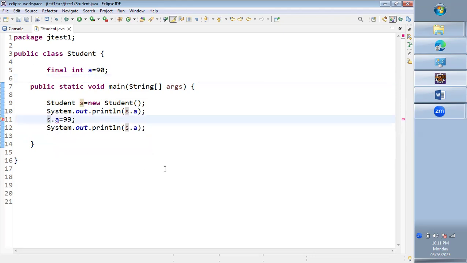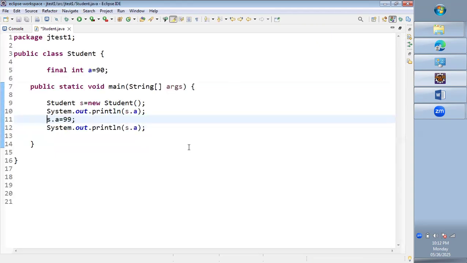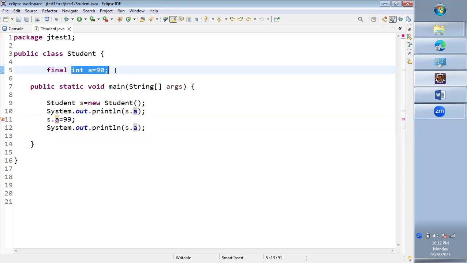If I comment it and then run, I will be getting both times the same value. And when I uncomment it, if I remove the comment, I will be getting an error that it cannot be assigned a value. It cannot be changed. The value we cannot modify. Thus final will make a variable act like a constant. So a final variable is fixed. Its value cannot be modified in the program.